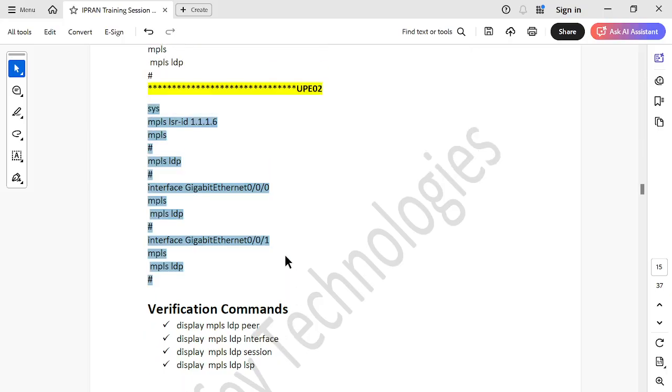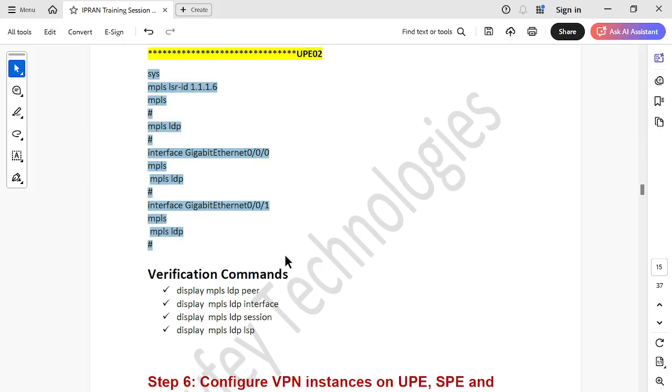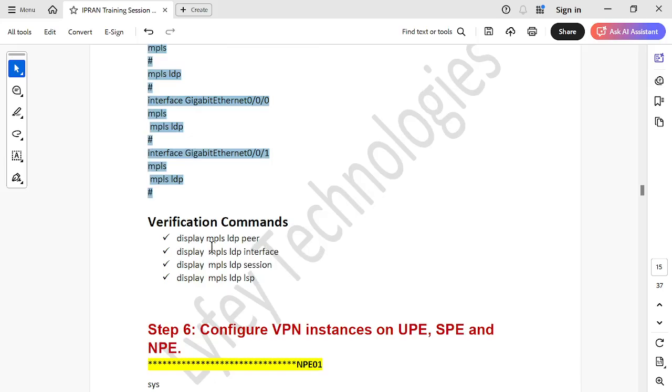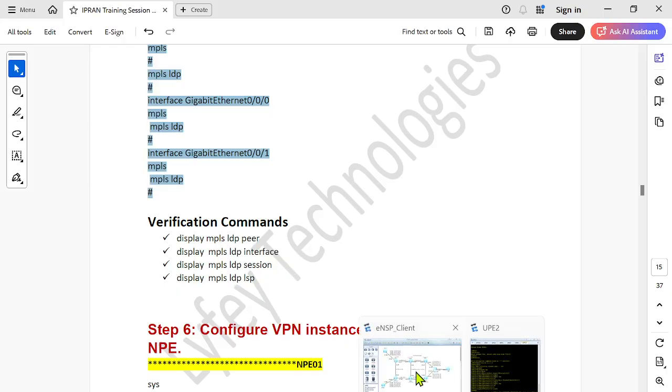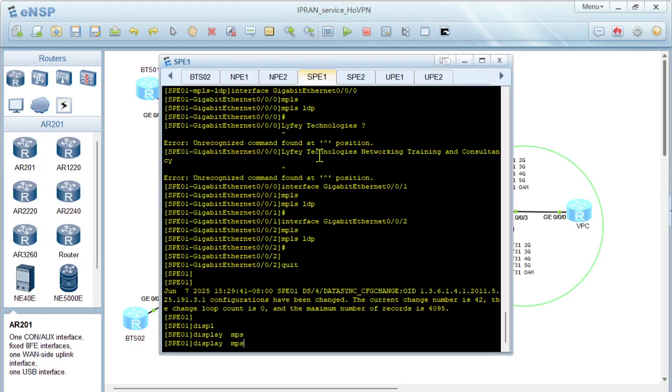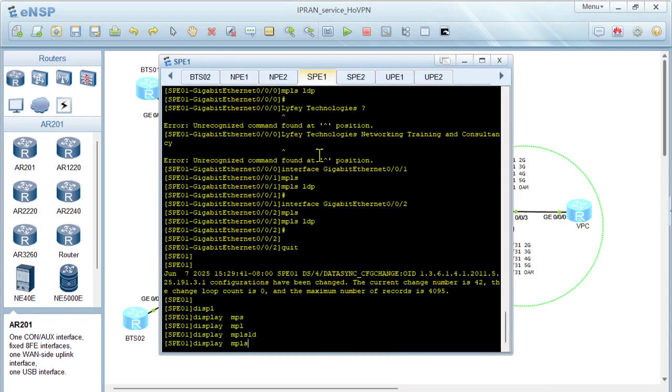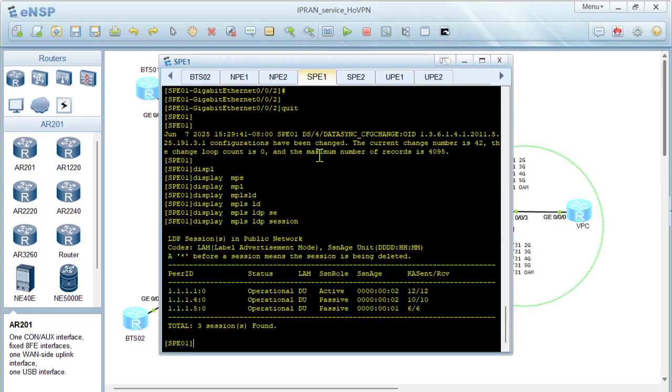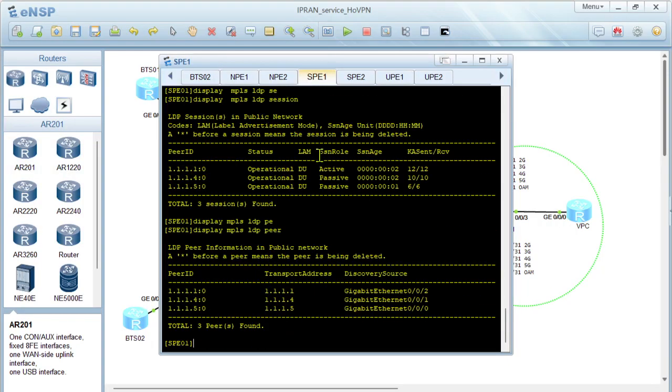I've completed the configuration for MPLS. How do you verify? You need to check the MPLS LDP interfaces and the LDP session. I'll just run one command: display mpls ldp session. You can see the sessions. You can also display the LDP peer, and you see the peering. So this verifies that our MPLS and LDP configurations are okay.